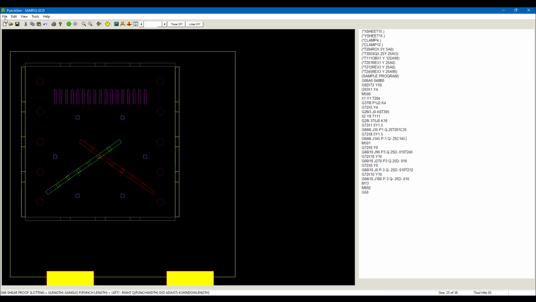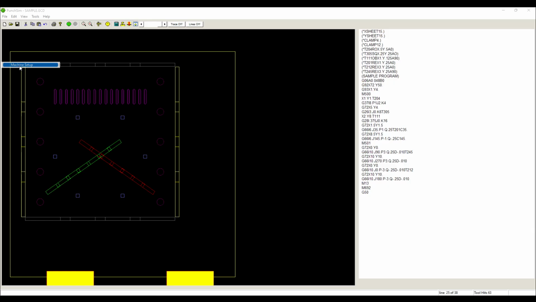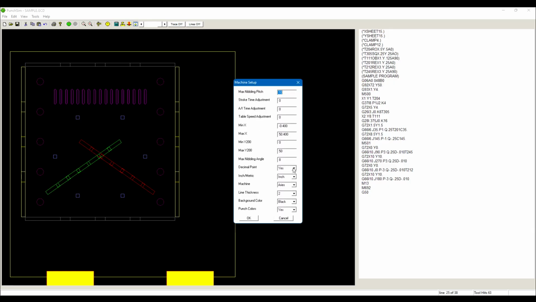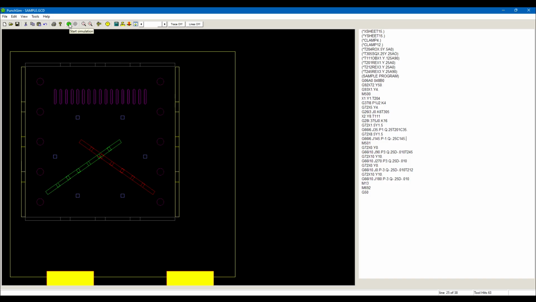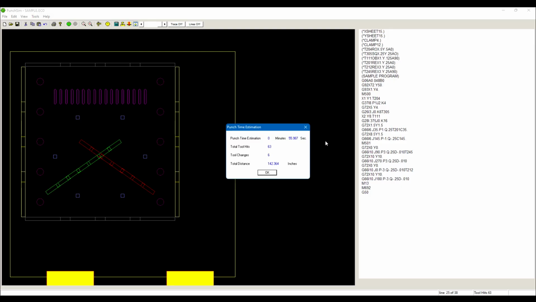The software is compatible with inch or metric G-code, with or without decimal points. This can be selected in the software setup, along with display modes. The time estimation function will display a report with an estimate of the total punching time on the machine, the total number of hits, the total number of tool changes, and the total distance traveled.